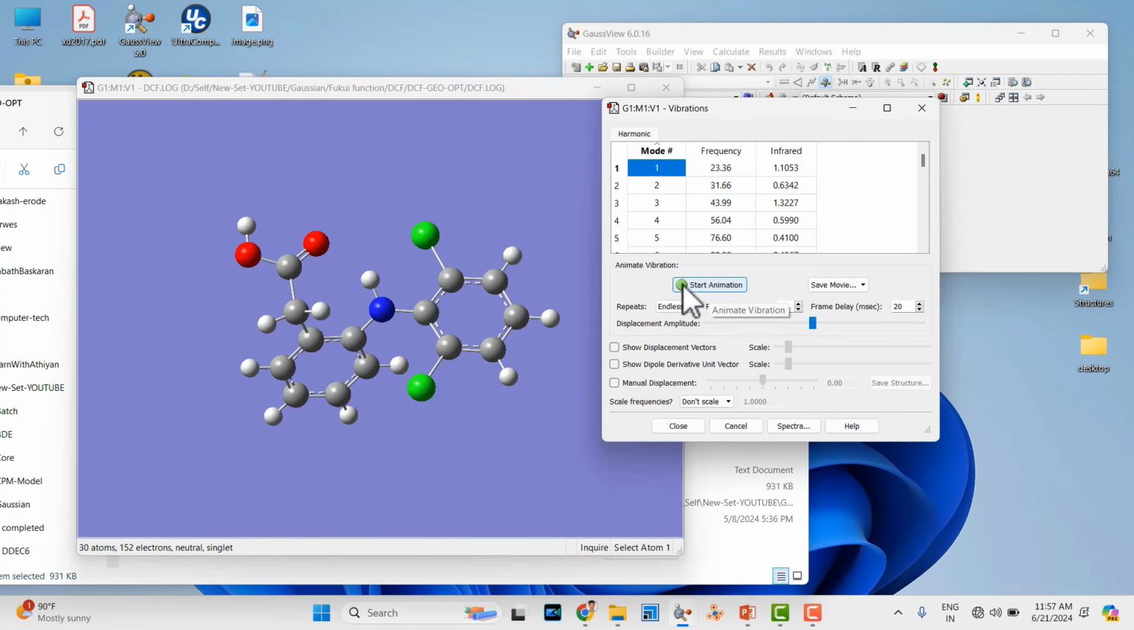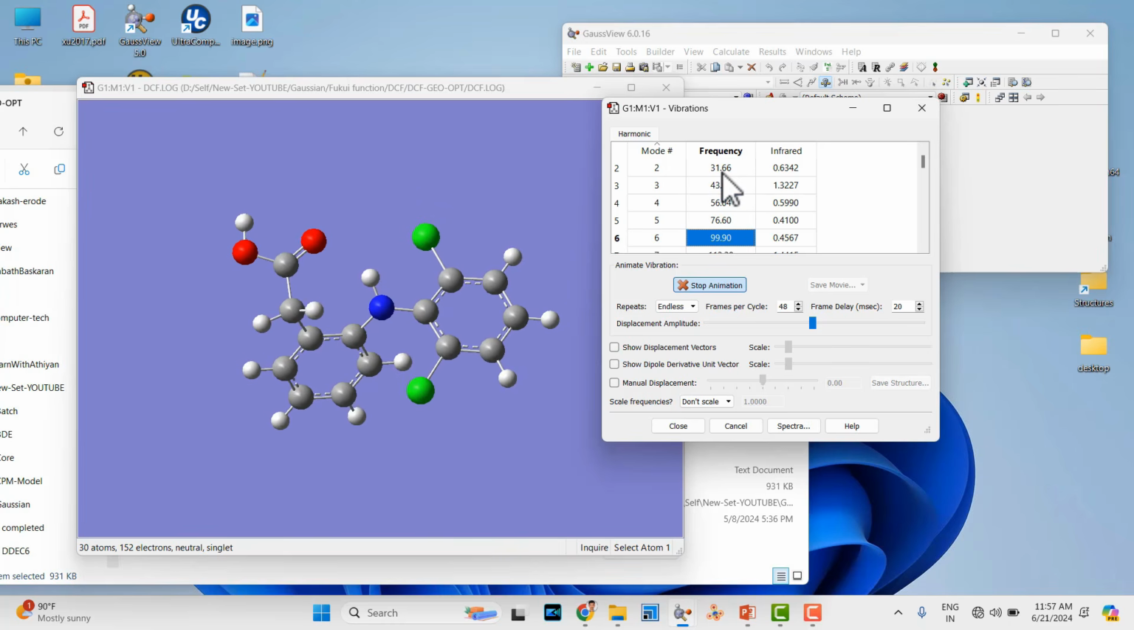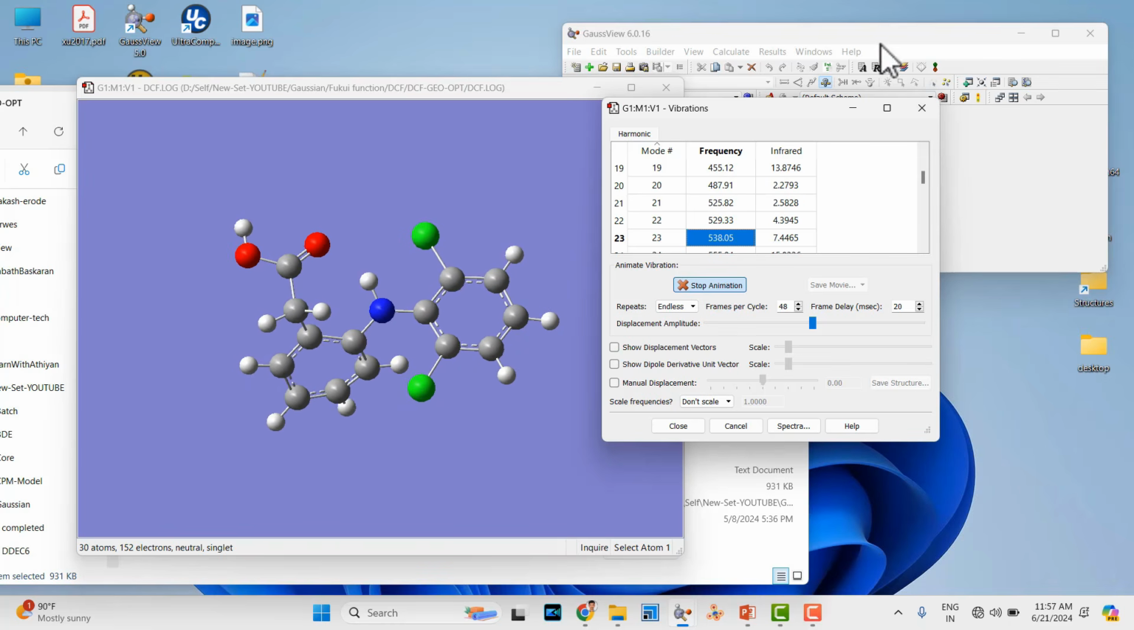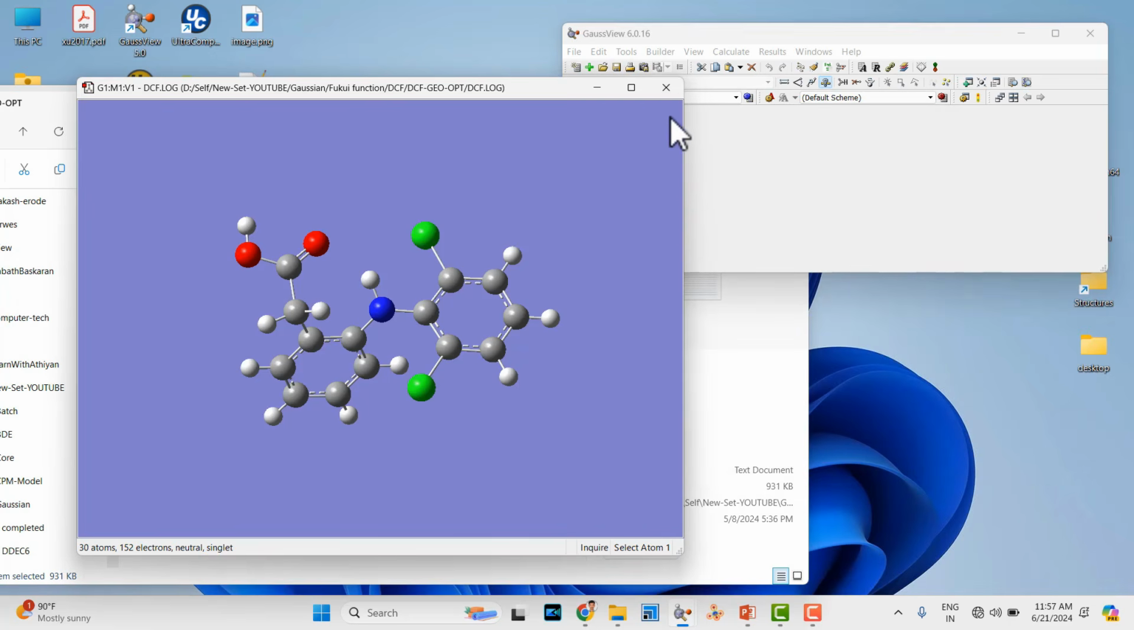Here you can see that green colored one. Just click it, it will show Start Vibration. So you can click here. Just using the down arrow of your computer, you can go down one by one, and it will show the frequency of the corresponding bond. So that's all. Now we can stop the animation and close this.